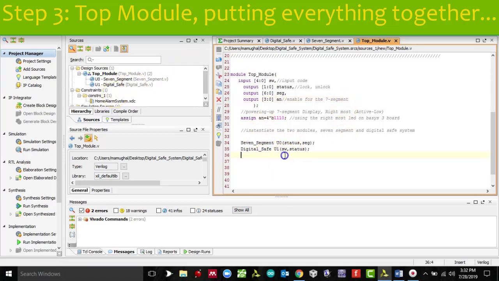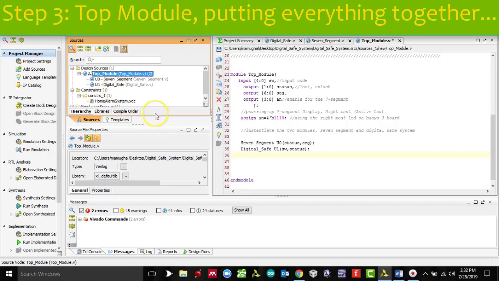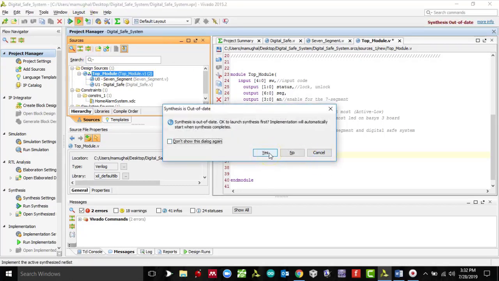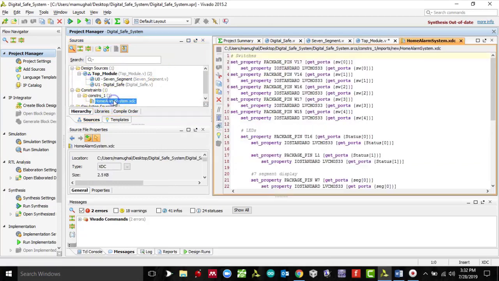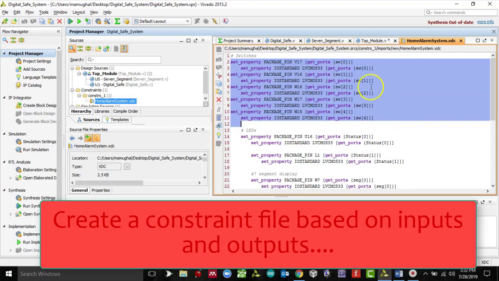Everything looks okay. As you save the file, you should also see the hierarchy. This is your top module, and under that module you see those 2 sub-modules which we have instantiated here. Let's click on this file and click on implementation, well, before we do that, the constant file, I already went ahead and put the constant file up here. I was earlier working on a different project, so that's why it's named home alarm system. Know that, please. We need 5 switches, so those are the 5 switches right here.